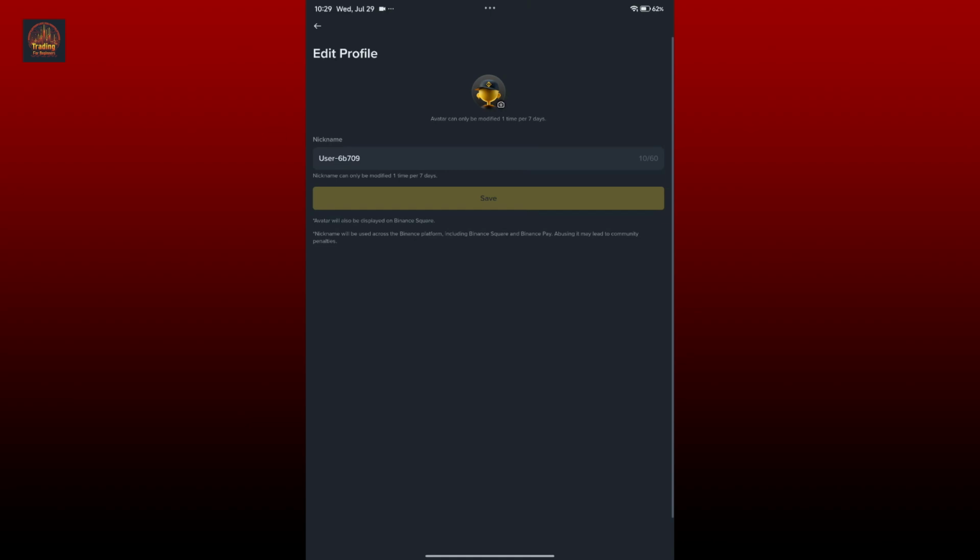Remember, avatars can only be modified one time per 7 days. So if you go ahead and change your avatar right now, you won't be able to do so for the next 7 days. To change your avatar, click the camera button at the top and choose a picture you'd like to use for your profile avatar from the camera roll.